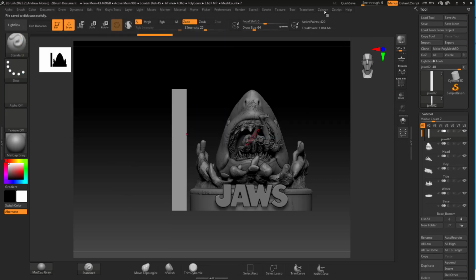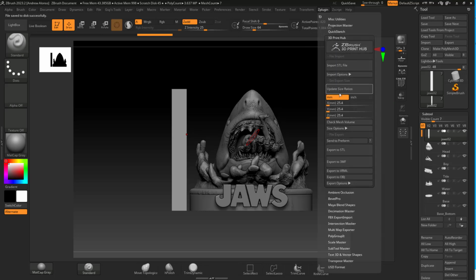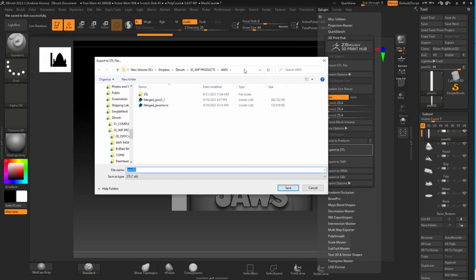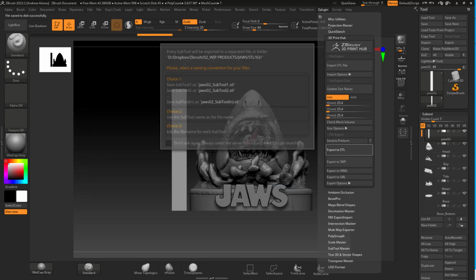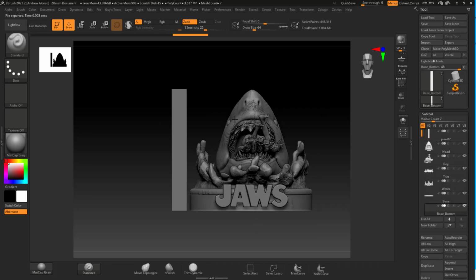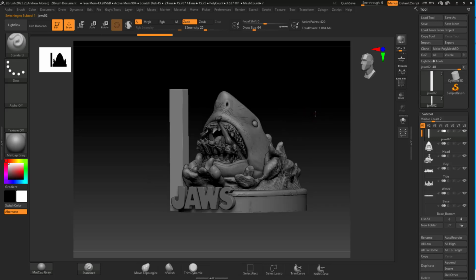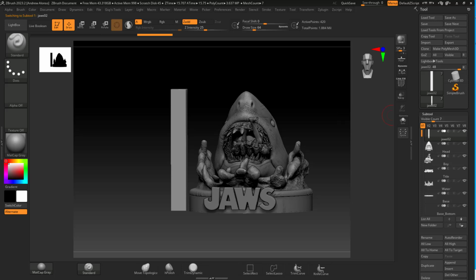Now we're going to go to 3D Print Hub. We are going to go to Export STL. In theory, it should export them exactly the same, but it probably won't. Alright, so we're going to go to choice number 2. It's going to export all of the different files, and now they are in a folder ready to be brought into Chitubox. Alright, so let's go ahead and jump into there really quick.